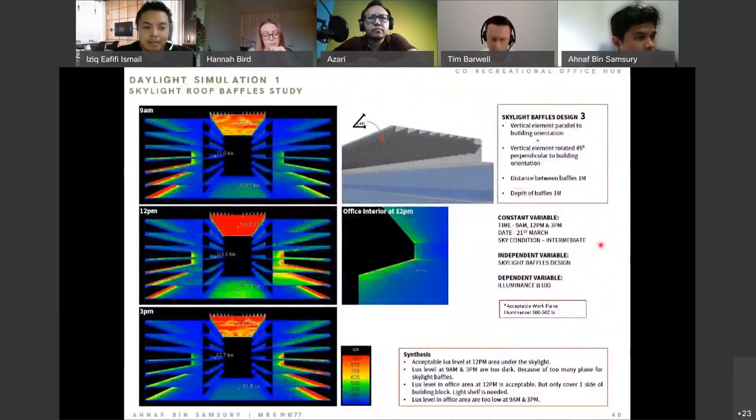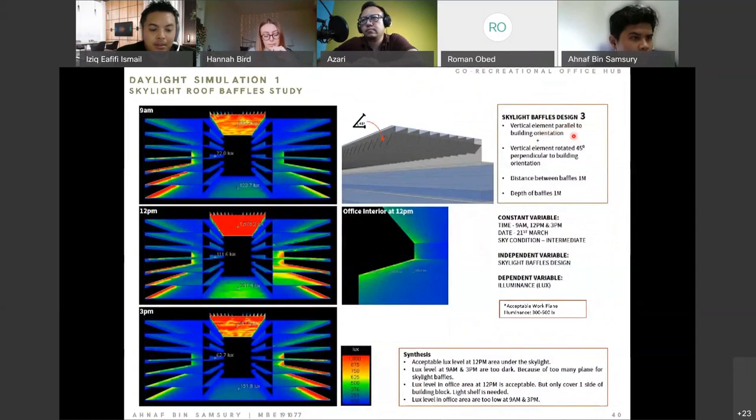So this is the final skylight buffer design. It is a combination of vertical elements parallel to the building orientation, and also vertical elements rotated 45 degrees perpendicular to the building orientation. The distance is also 1 meter, and the depth is also 1 meter.